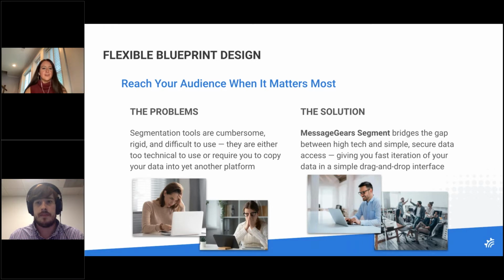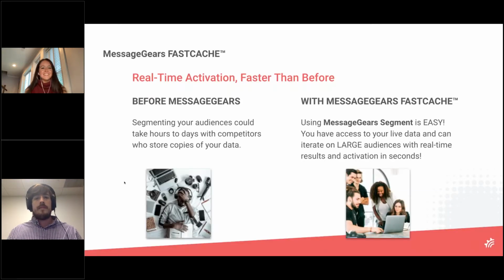Awesome. So, ready to see the spoiler alert from before? MessageGears FastCash. What is that? FastCash is a part of MessageGears Segment that allows you to work with massive audiences and make small edits to your blueprint, or large edits really, within seconds. This can make your segmentation time up to 10 times faster than before. And Ricky's going to tell us about it a lot in our demo.